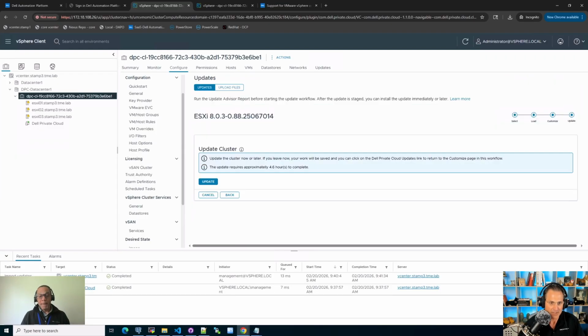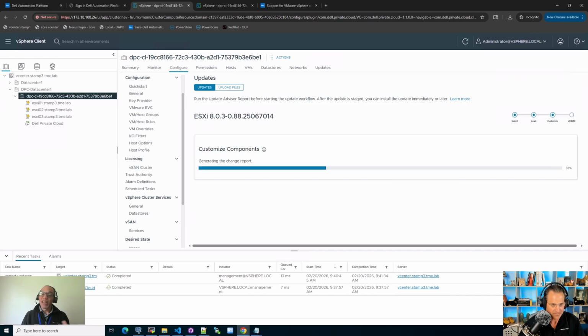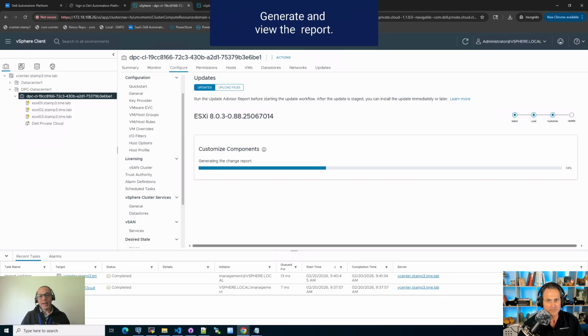And there's that change report again. Yes, that advisory report gets run every time you get ready to run an update. So you can run an advisory report whenever you want to understand what's going on with the environment, or when there are upgrades, so that you can see if anything in the environment needs to be altered or changed prior to your maintenance window.